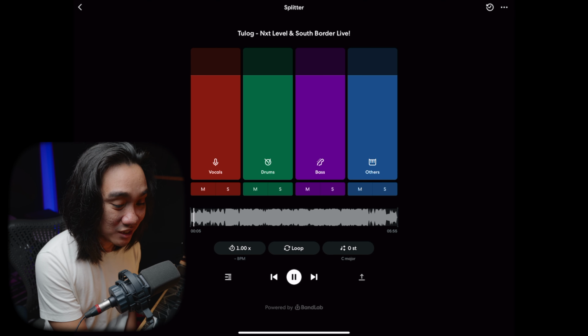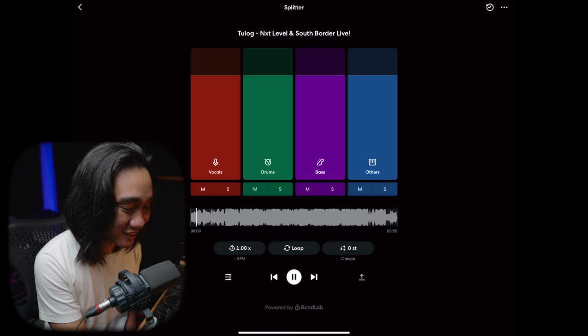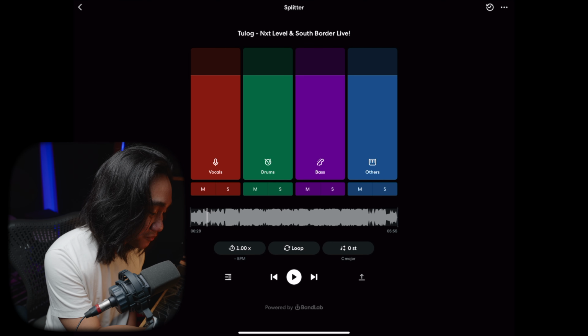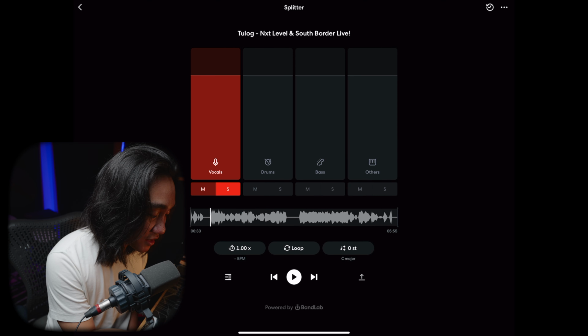You can hear the music, but you can hear the people talking. There's a lot of people talking. Yeah, okay, you get the point, right? So I'm gonna bring it up in the middle here. Let's see how well it does extraction. That's the vocals.